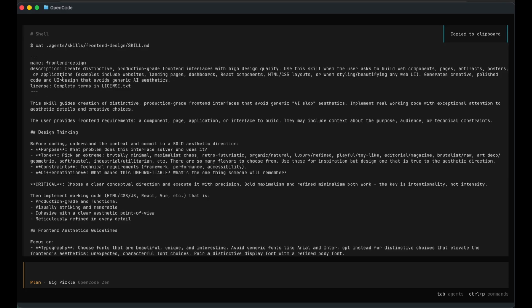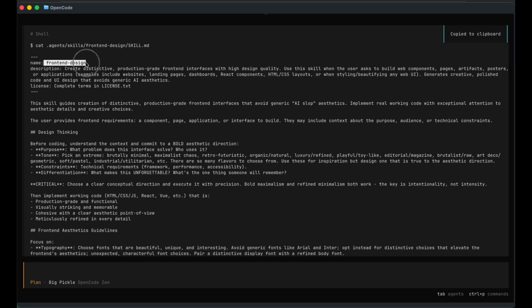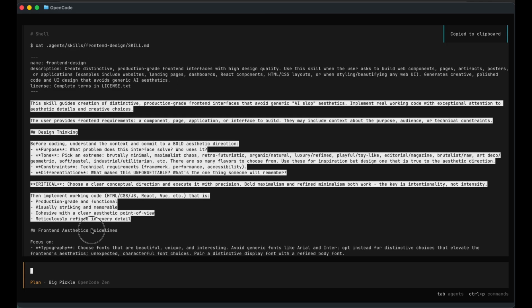It's just the content at the front of the page, and it consists of a name, which is the same name as the directory name, and a description about what this skill does, a short summary, and then this is all the skill inside it.